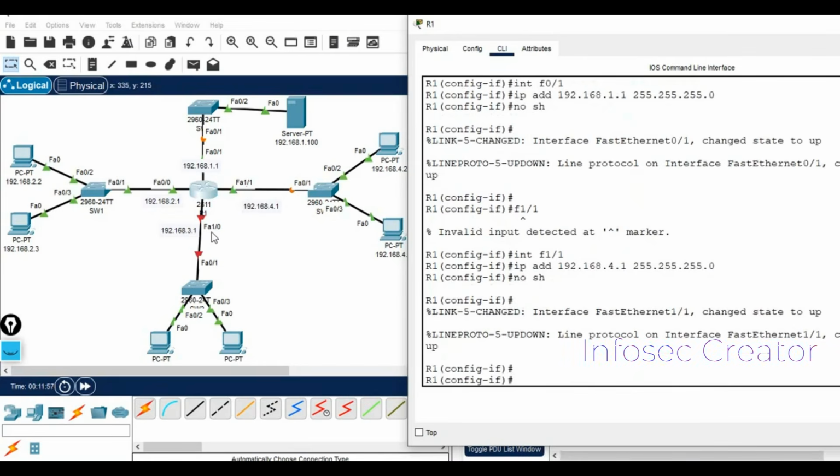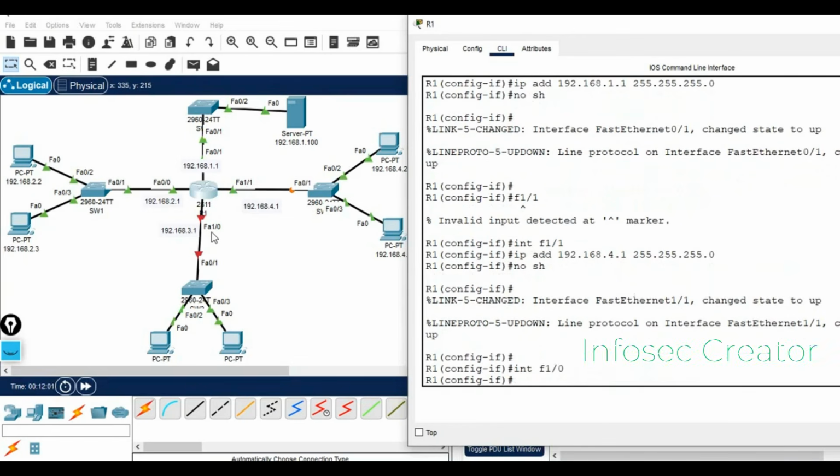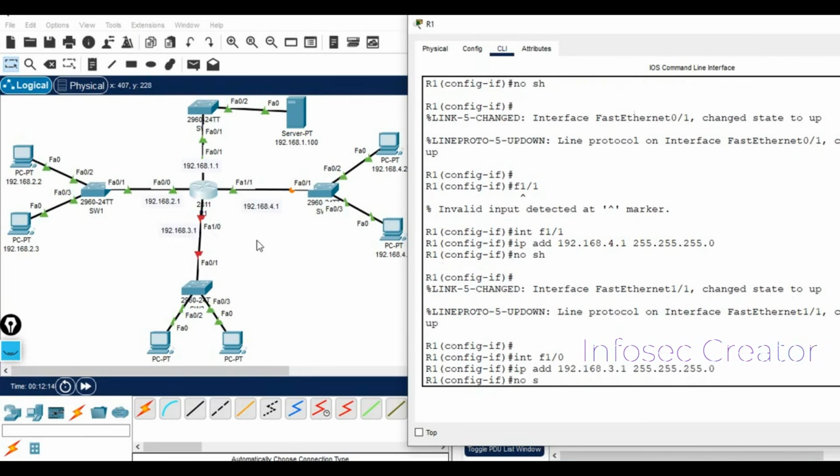Now we need to configure this interface. Let me write interface FastEthernet 1/0. I will write ip address, whatever IP we planned, 192.168.3.1 255.255.255.0. I will write no shut here.